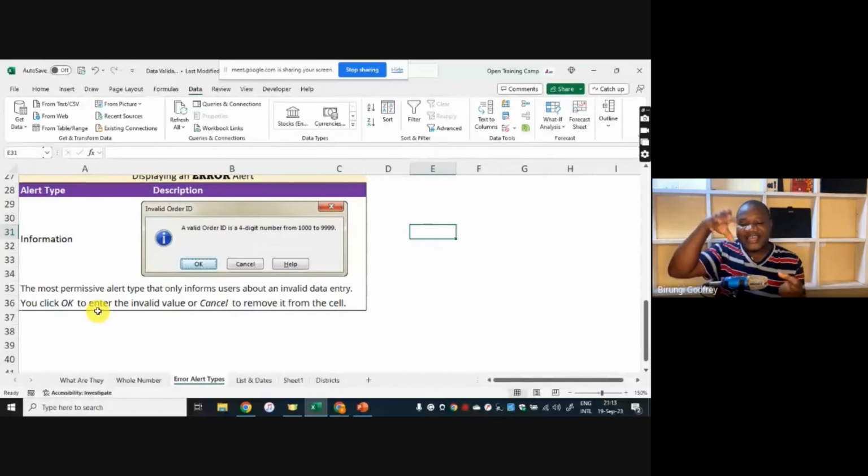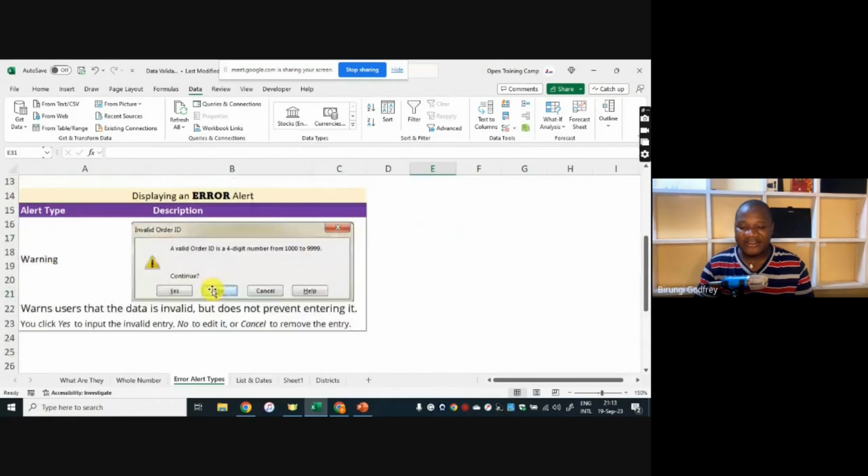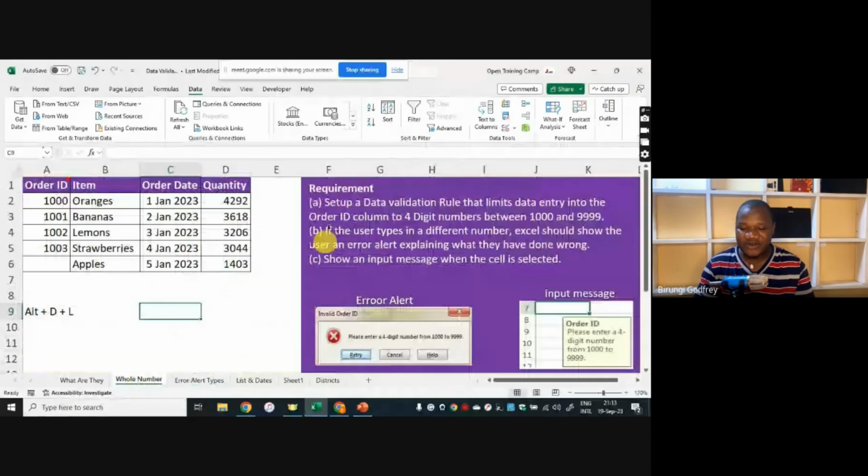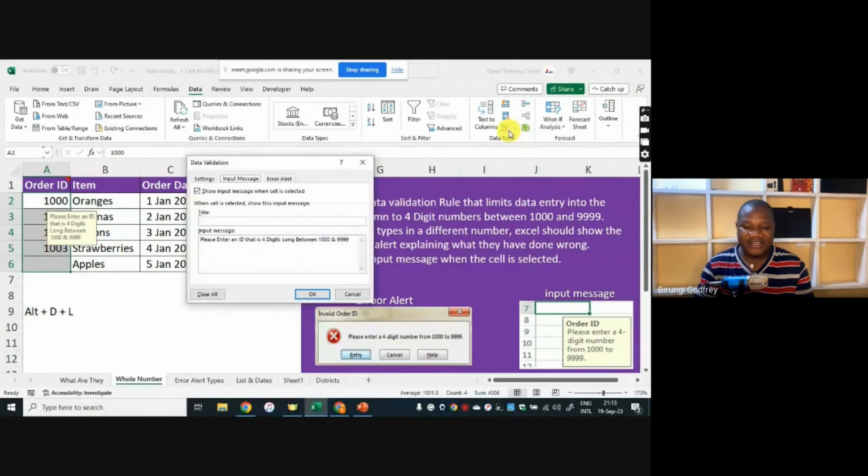So this error alert will just warn a user, and it will have no effect. If they actually pressed OK, the value will be accepted. They will still give you a wrong entry. You get the idea? So let us see, how do we set up all these error alert messages. I'll go back to the whole number worksheet and try setting up this error message from here. So I'll highlight the cells that have data validation in them and go back to the data validation.